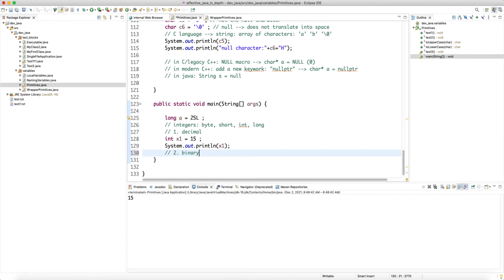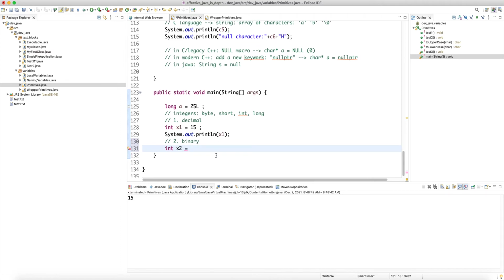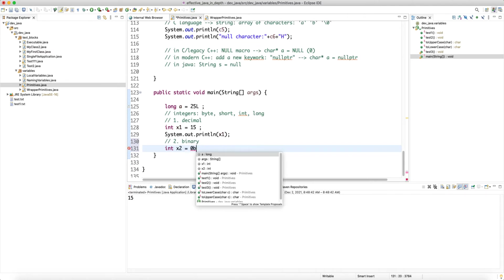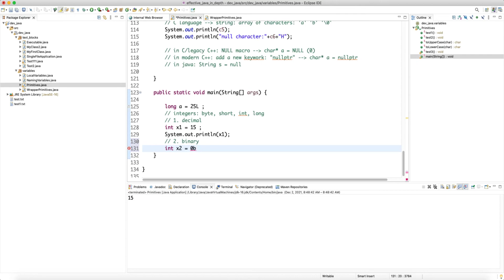Like binary, right? Int x2. If you want to initialize an integer with a binary, you have to prefix it with 0b. 0b means this is a binary number. And then the digits, 15 is 1, 1, 1, 1, right? So this is 4 bits, and base 2, it means 8 plus 4, 12, plus 2, 14, plus 1, 15.